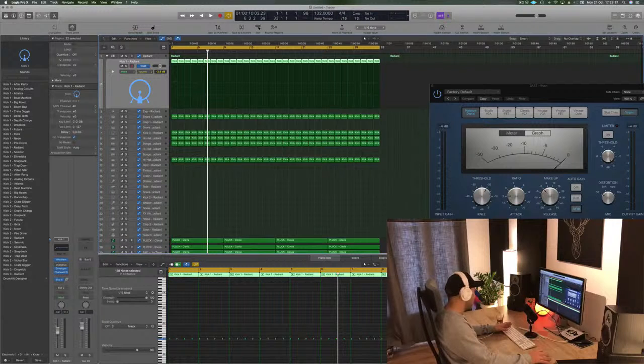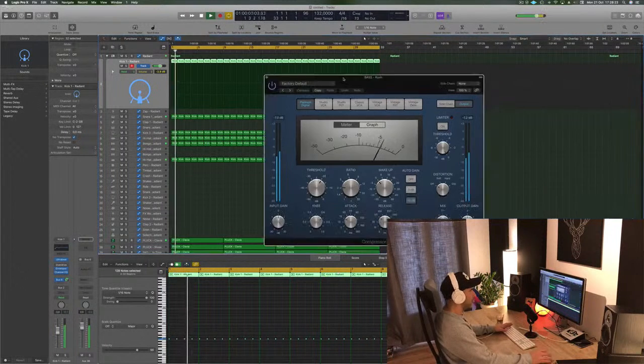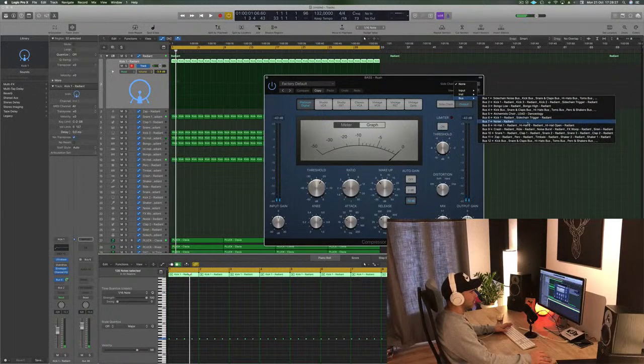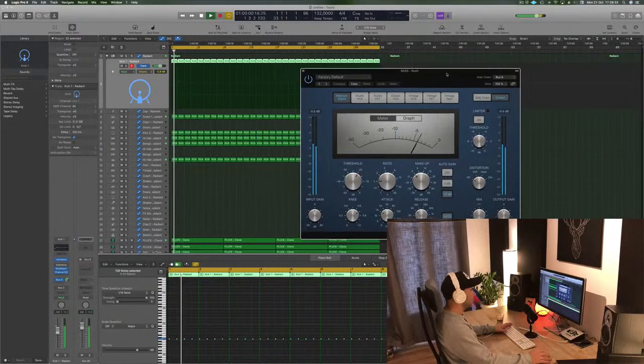Turn it on. Remove the output, so it's a ghost bus. It's sending the signal. I'm gonna pick up my bus signal here. Bus 6 sidechain trigger. There you go.